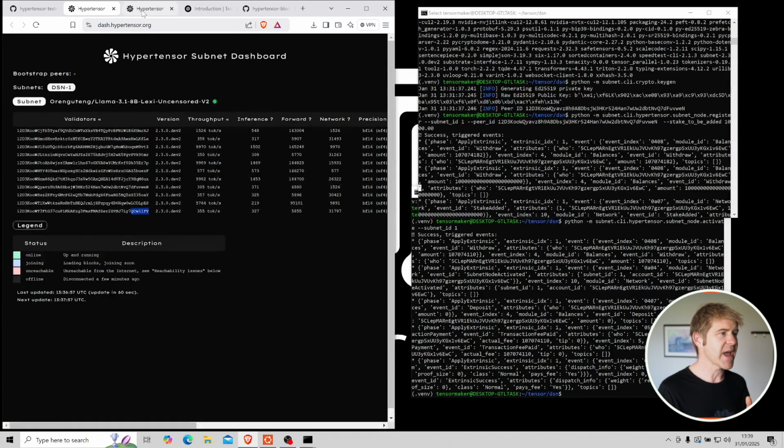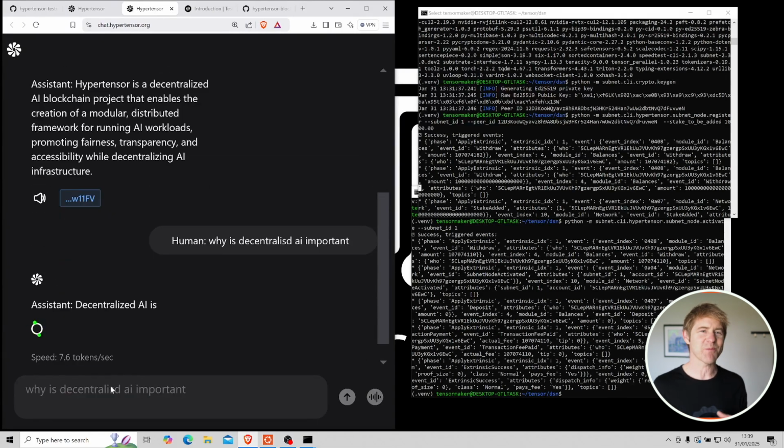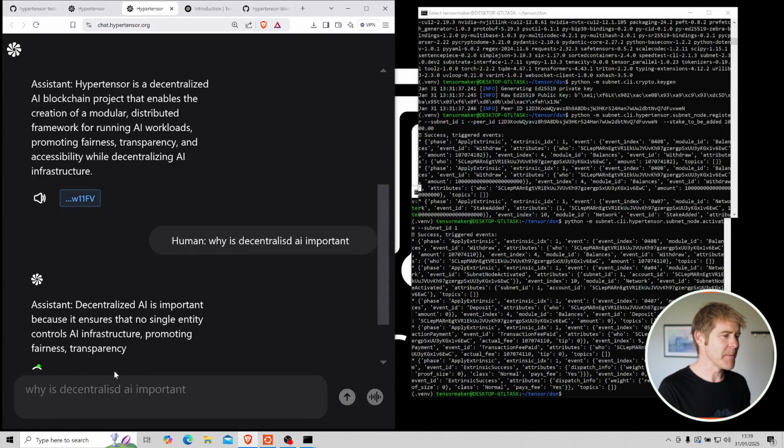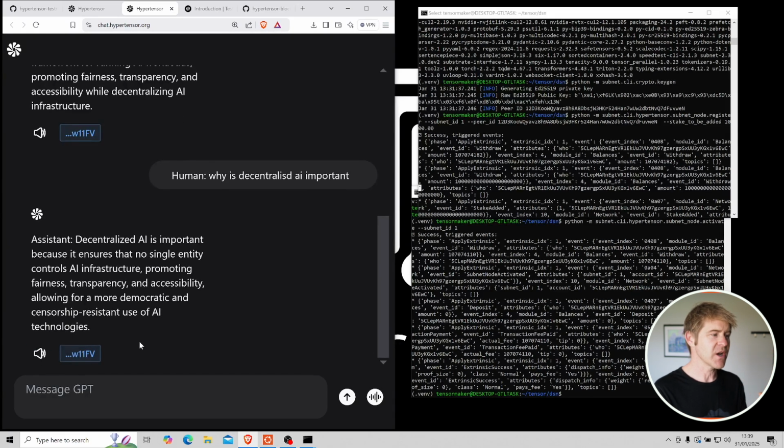And then we can go back and ask it any more questions we want, like, why is decentralized AI important? And you don't even need to spell or type properly. It will sort that out. And it's important because no central entity controls the AI infrastructure. It's fairness, transparency, and accessibility, and it's censorship resistant. And this is what we talked about in the first video. And at the end, you can go back and find that, and I explain why AI is important.